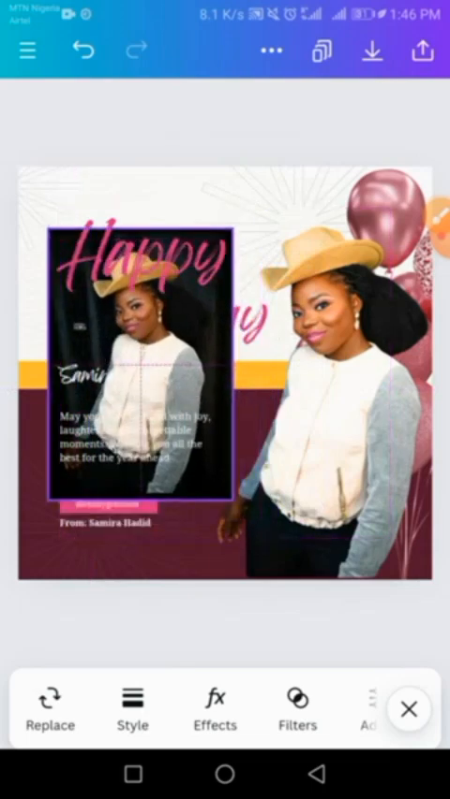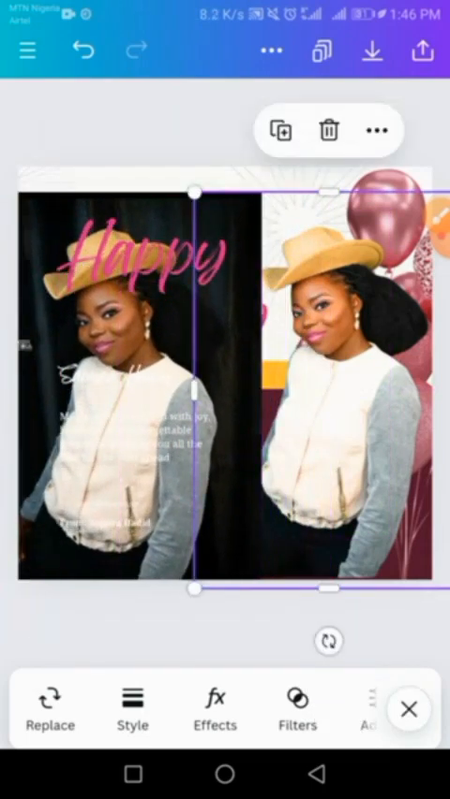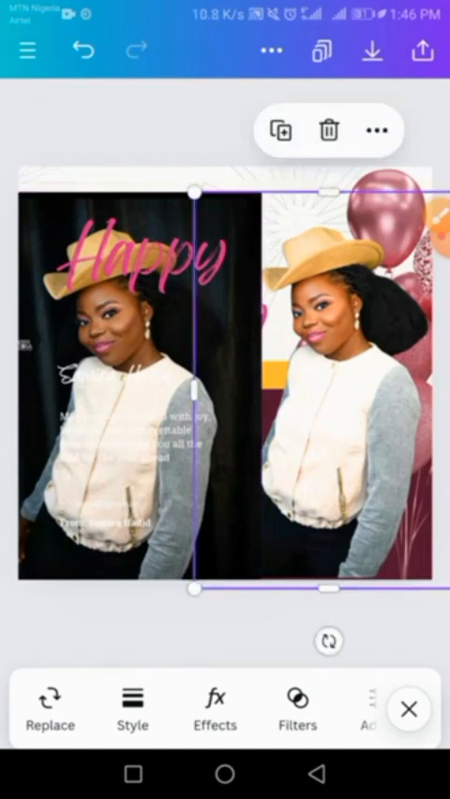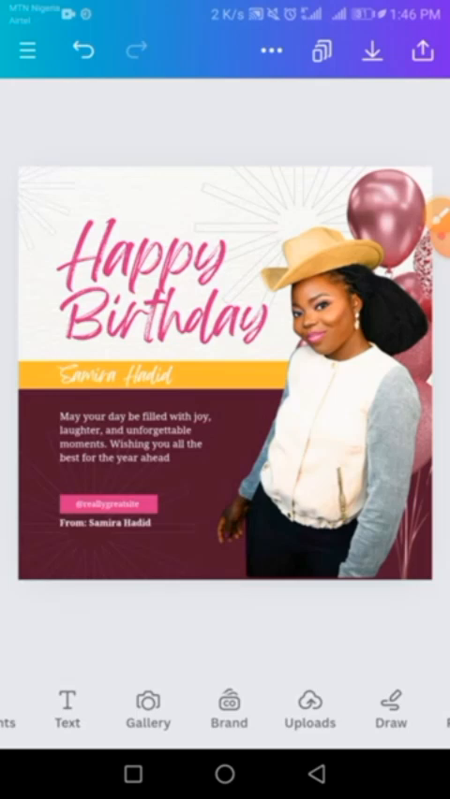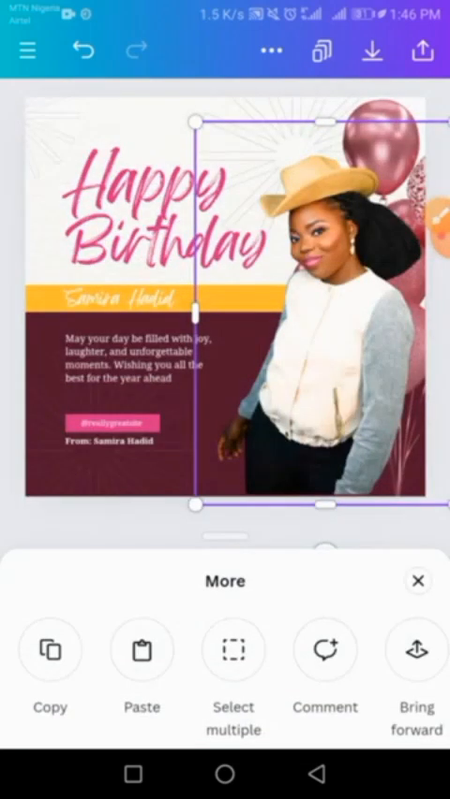As you can see, there's a difference. This one is brighter than this one. You see? So we have a good picture here. Let's delete this. All right, so our picture is set and ready.